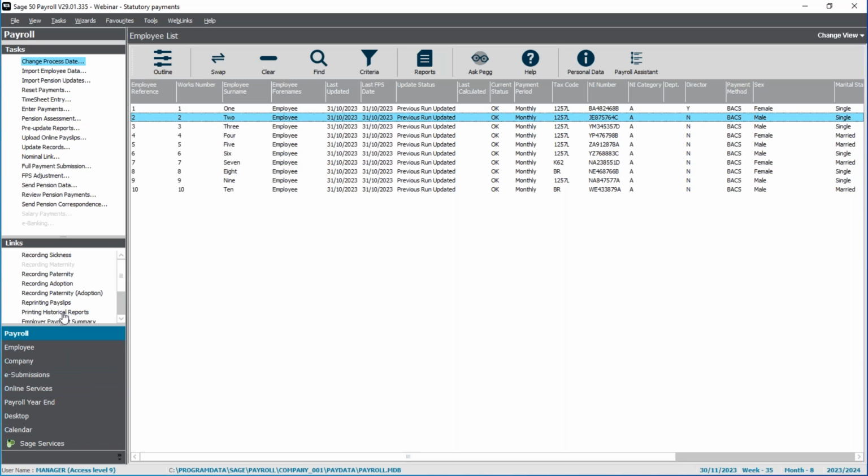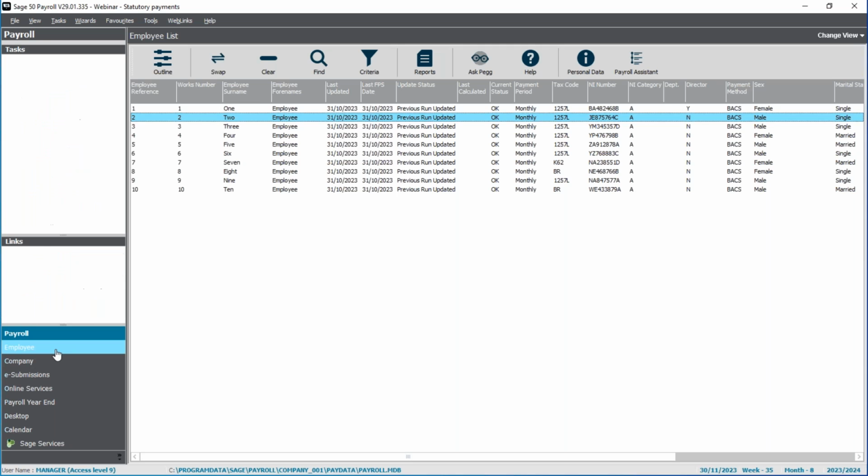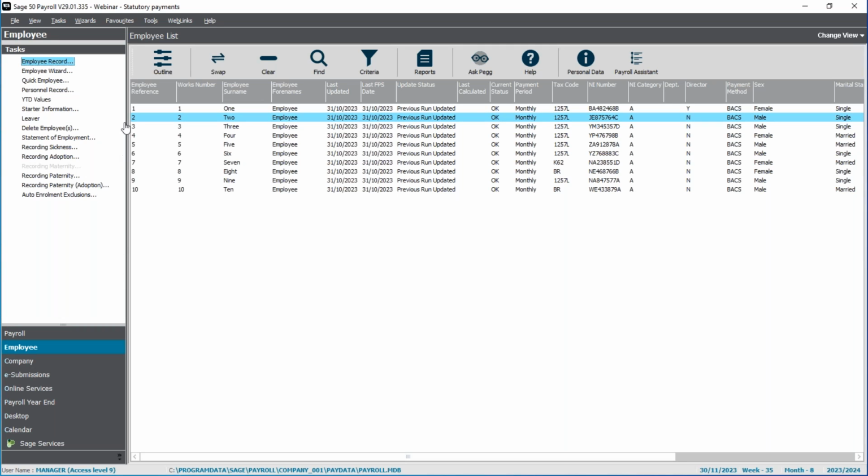And if you're on the payroll tasks, you'll see there's a links section, which you can resize if you need to. Sometimes it's hidden down here. And there is a link that you'll find for recording paternity. Now, if you've got a smaller screen and you can't see the links section, you'll also find this if you go to the employee tasks. As you can see here, we've got the option for recording paternity just here.